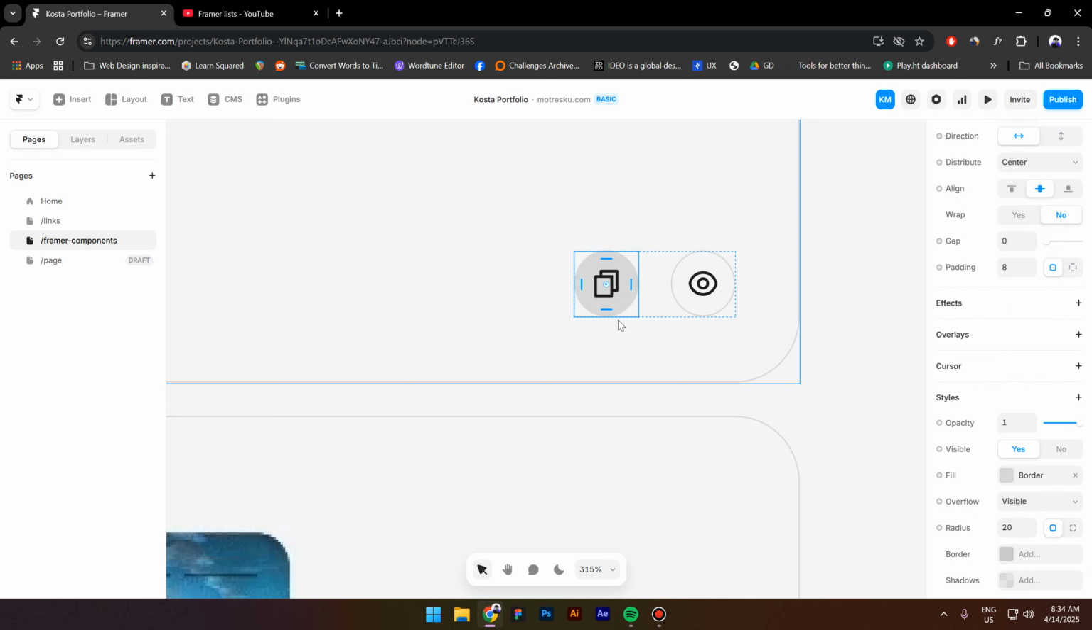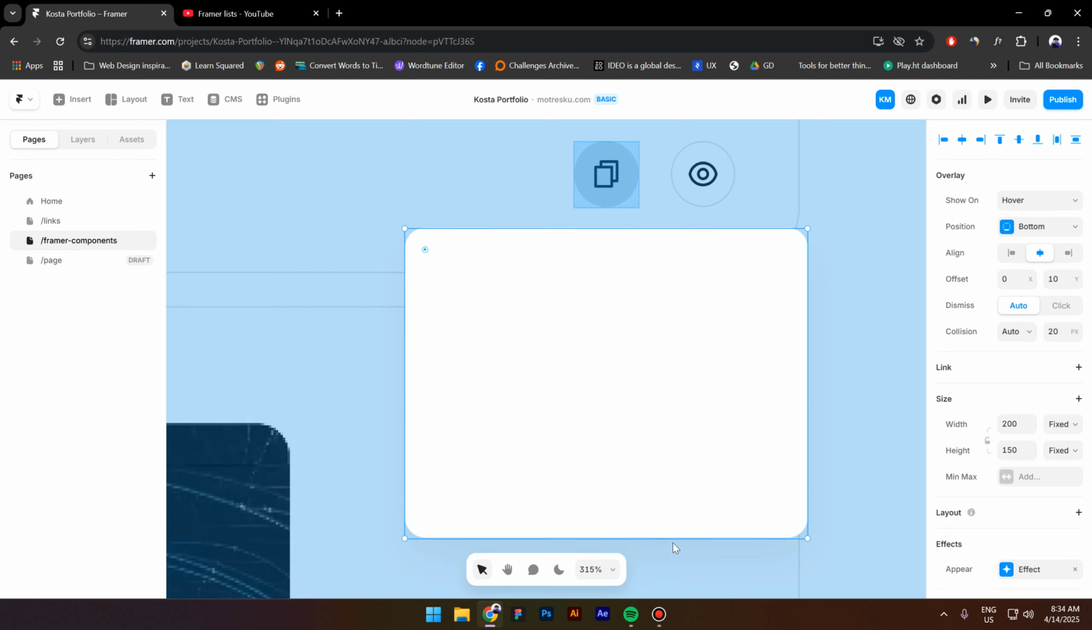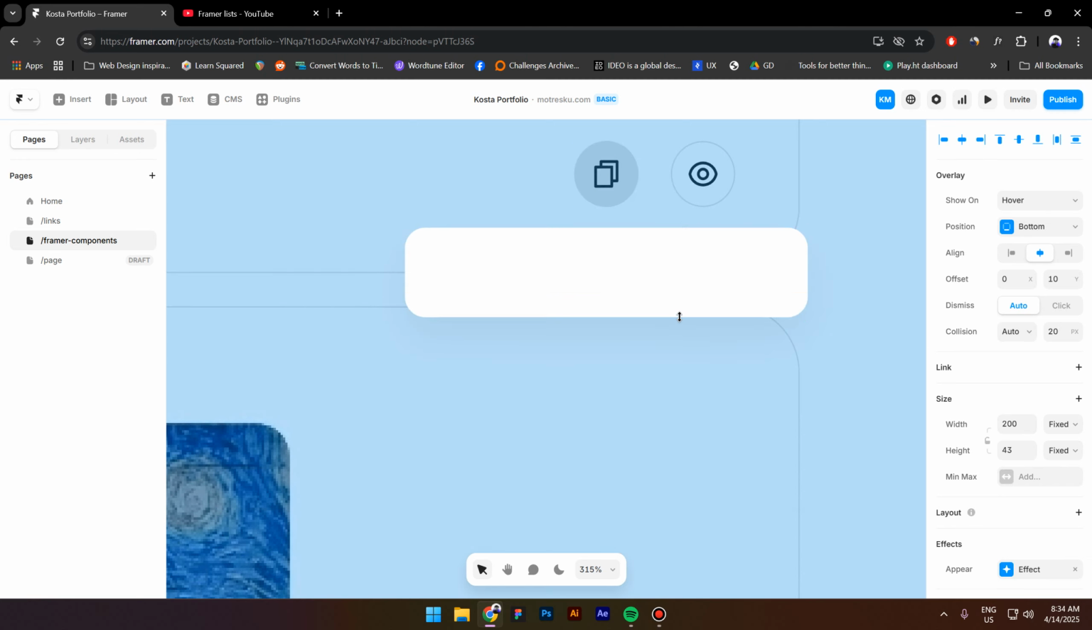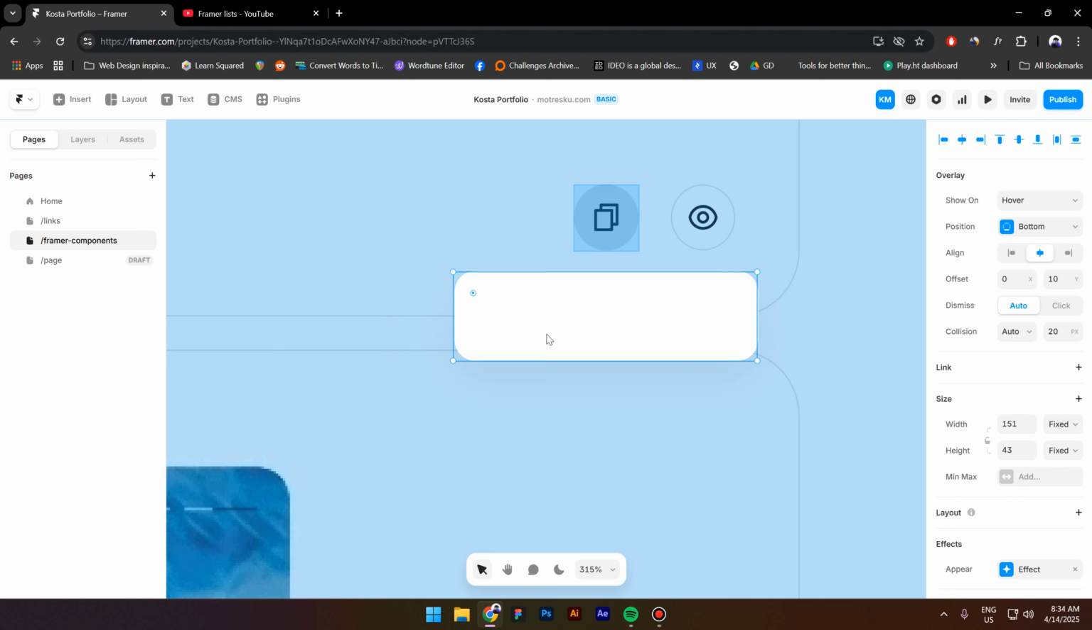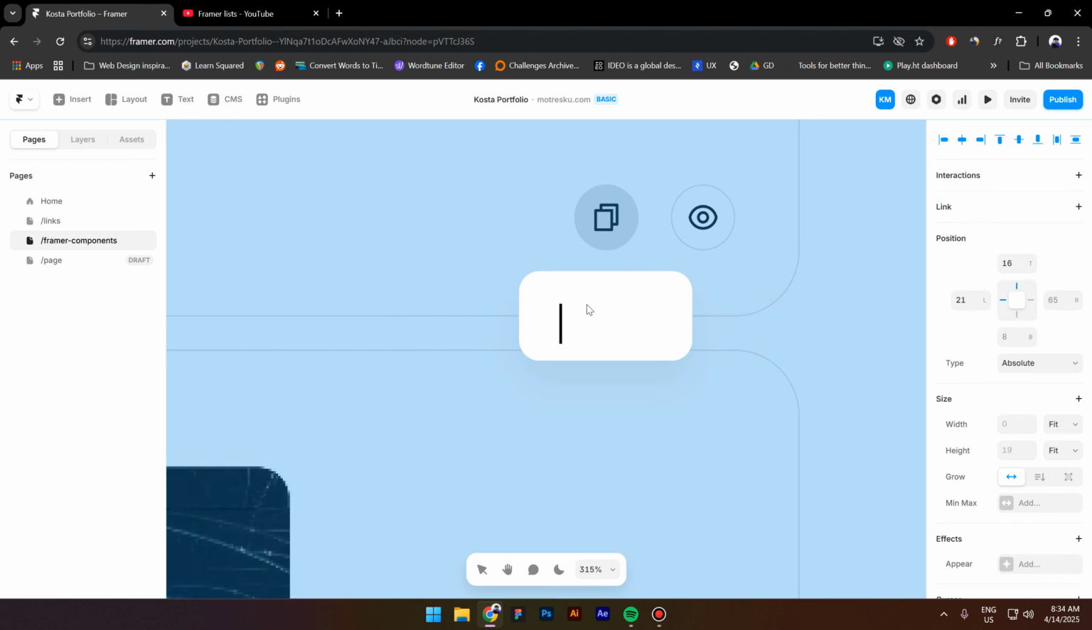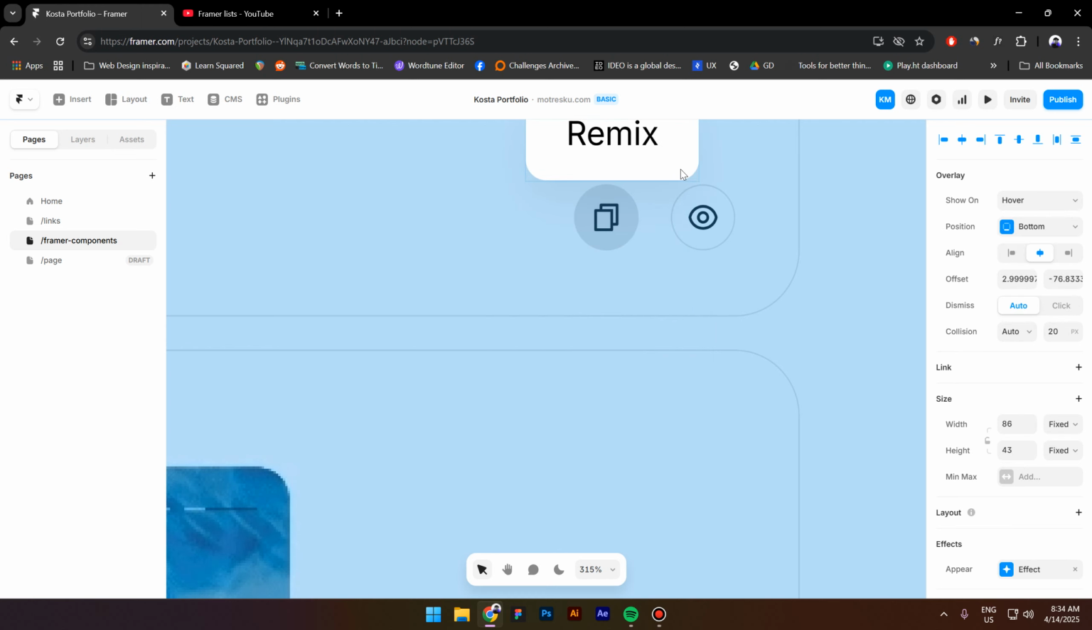Select the element you want to add the tooltip, then go to overlays, click on relative. Now make this much smaller than this. At least in my case, I will make it much smaller. And now I will give it a name, a remix. Let's center this and now bring it on top.